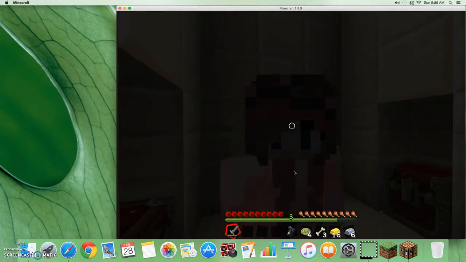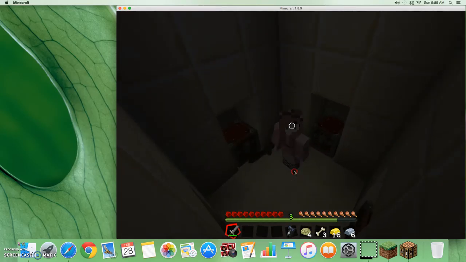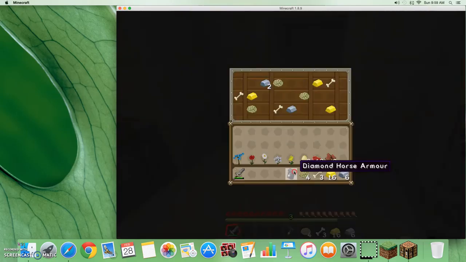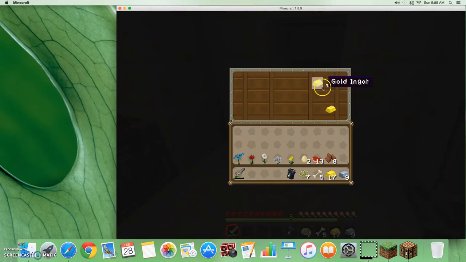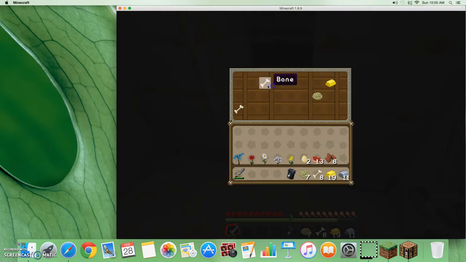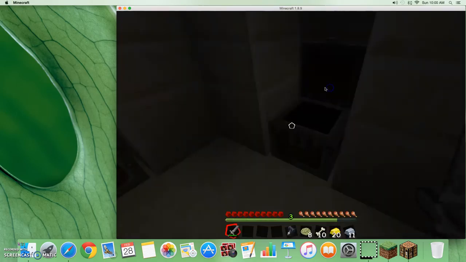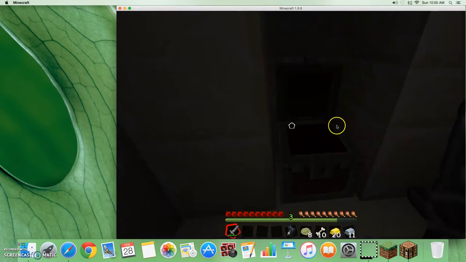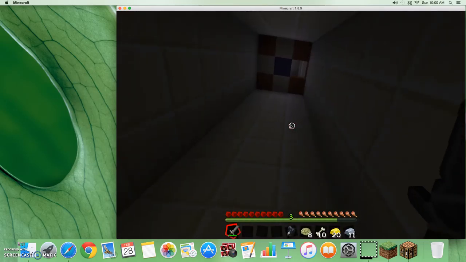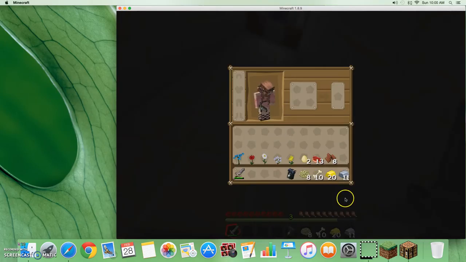Diamond horse armor! Yes, finally. But I wish I had a saddle. Sad face. Well, let's just collect all of these things, I guess. And hopefully we can get a saddle. Nope, nothing. Now how am I gonna get out of here?